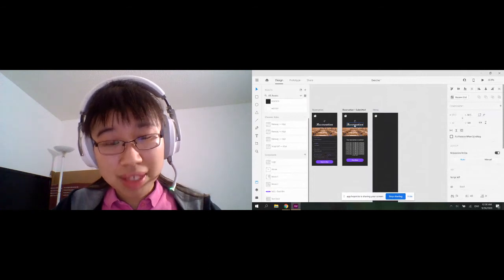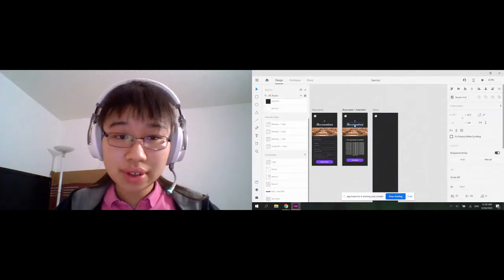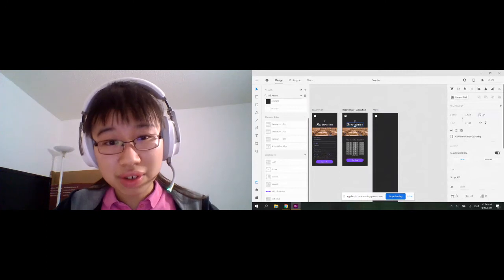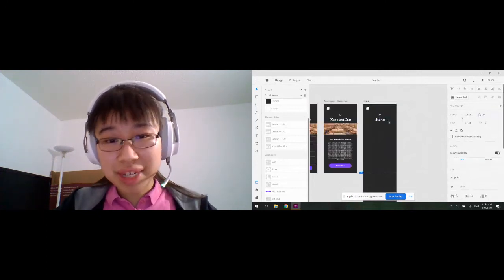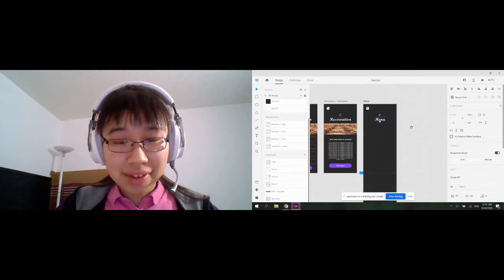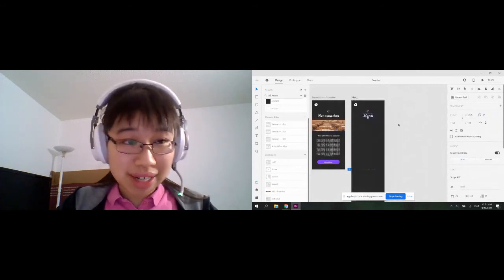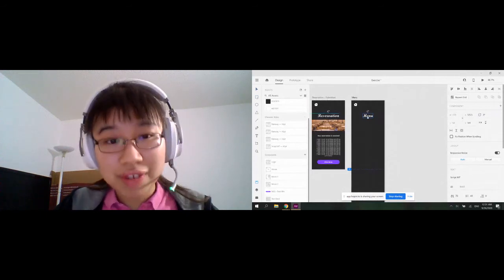Might as well group this. Control C, go to menu, Control V, then change this to menu because that's what this is. Now, the menu I'm envisioning is a bunch of squares that users can click through, and the squares themselves are the pictures. That's why we have so many food pictures.